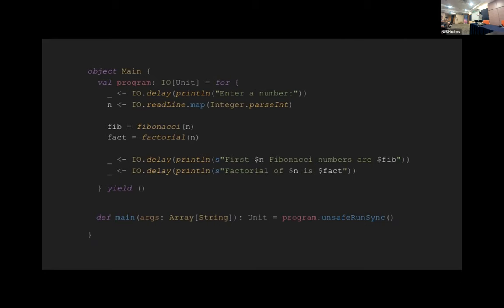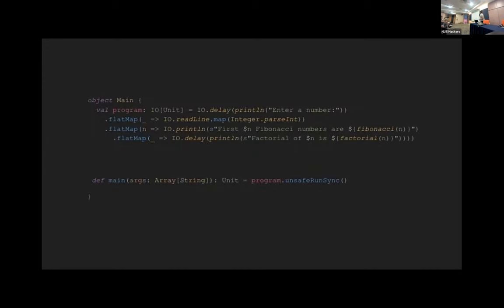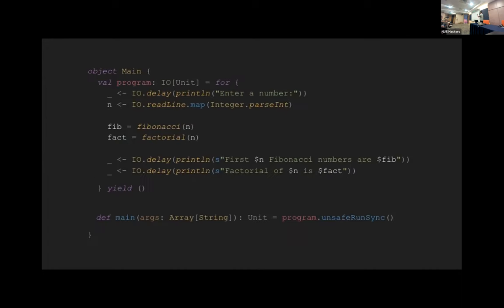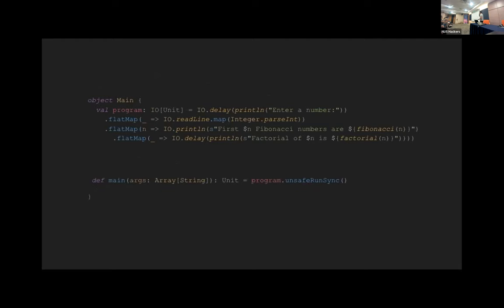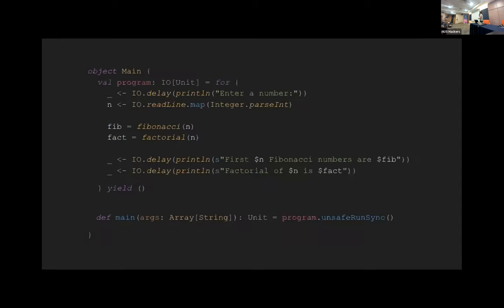For-comprehension is actually syntactic sugar for Scala. What it does is it takes code that looks like this, in a very imperative way, and converts it into this, which sequences it using flatMaps one after another. So this code is semantically the same as the previous one.